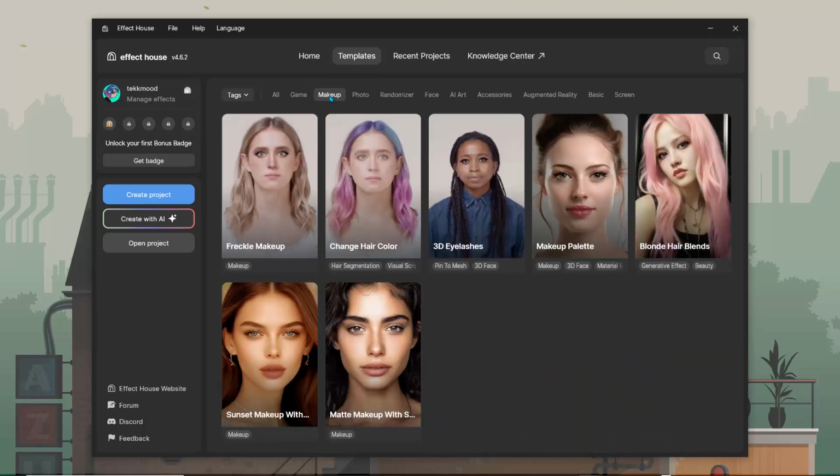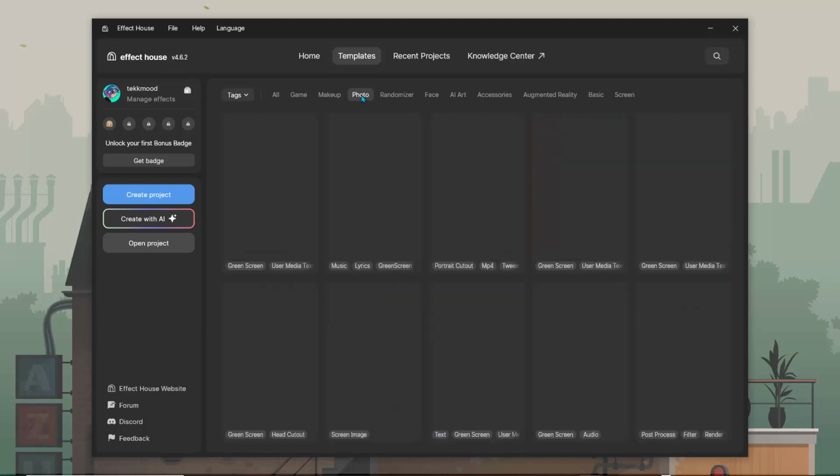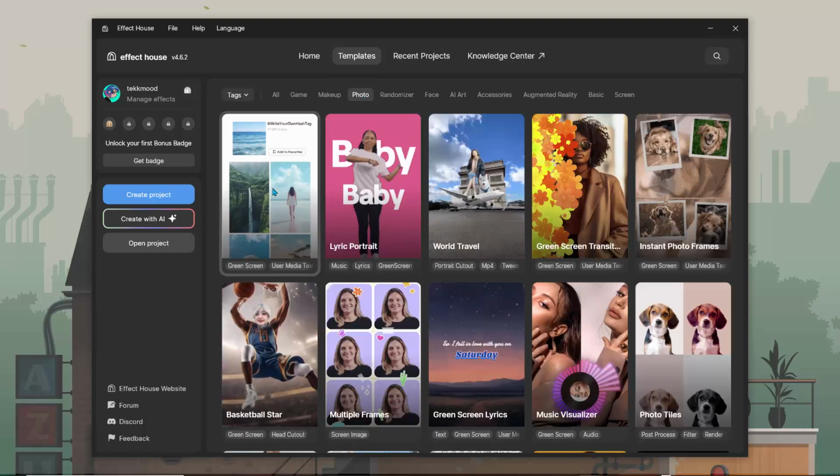Let's look at the makeup category. We have the Freckle makeup, change hair color, makeup palette, matte makeup. Some of them have hair segmentation and visual scripting, which means you're just using a specific portion of the body. Here, in the 3D eyelash, it uses the eye segmentation, which means it's focusing and segmenting only the eyes. If we go to the photo section, these are all example templates we have for photos.